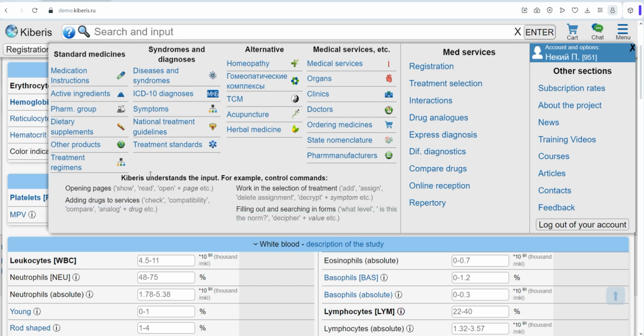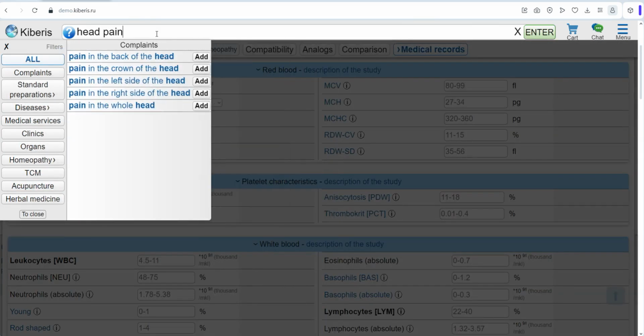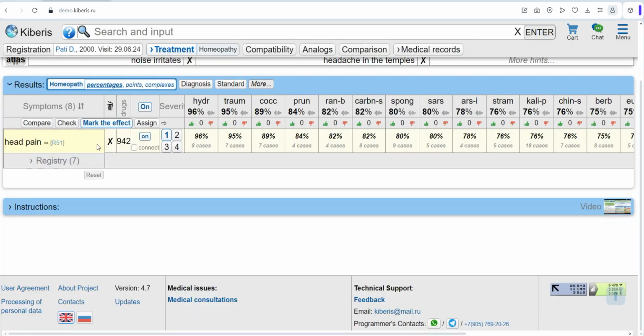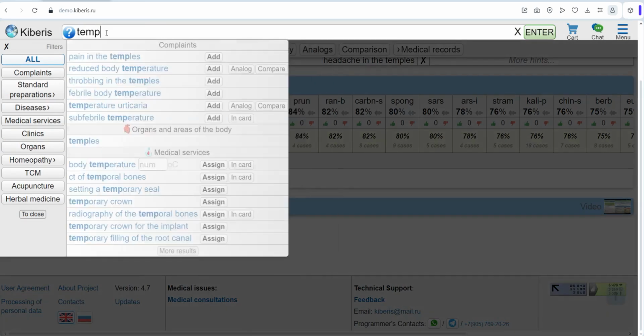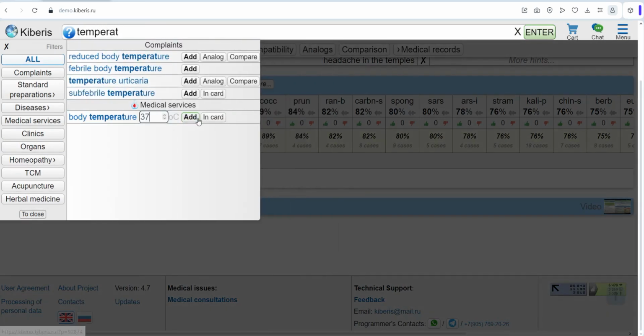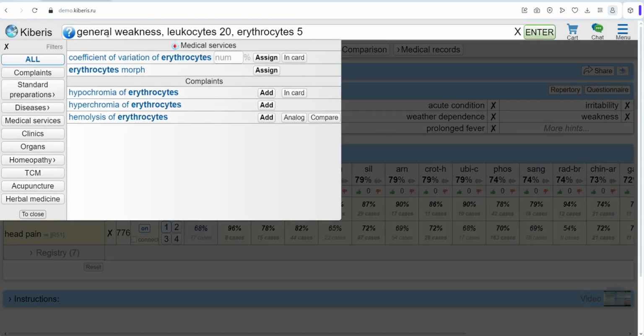All complaints and analyses of the patient are entered in the same line. For example, a patient has a headache. Enter it with either the Enter button or the Enter key. If this is an analysis, then the system immediately suggests entering a digit in order to decrypt it later. Symptoms can be entered one at a time or several at once separated by commas.